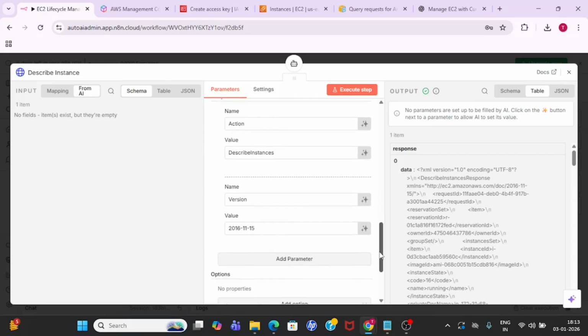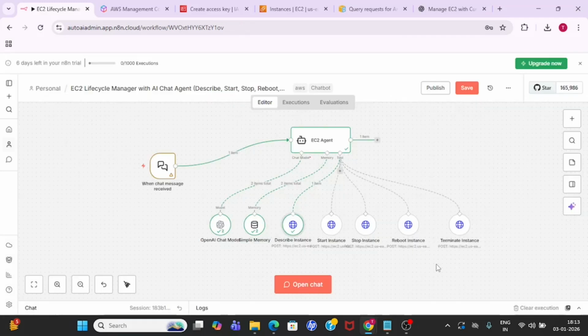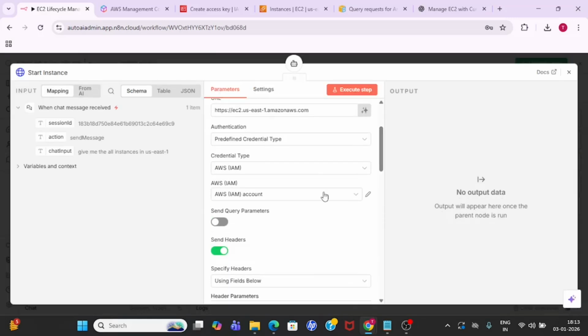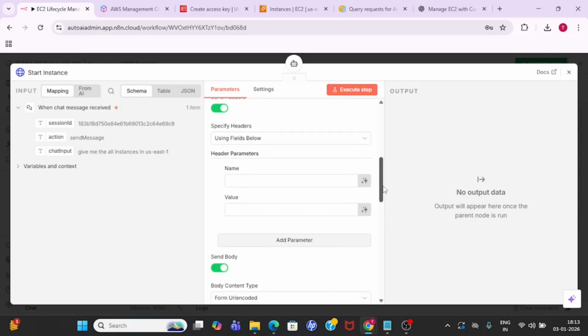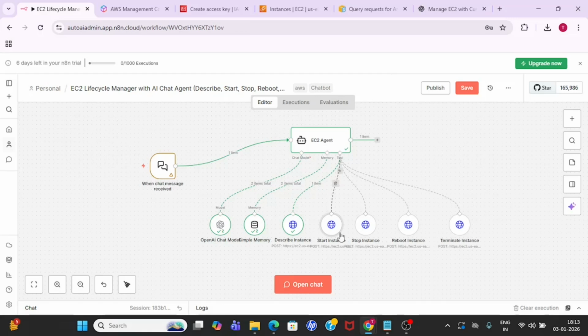All right, guys. So this is how you need to give all the API access to your agent. I have shown you describe instance. Similarly, you have to do it for start instance as well, right? You select AWS credentials, paste the curl command over there, and then select your credentials. Similarly, we need to do the same thing for stop instance, reboot instance, as well as terminate instance.